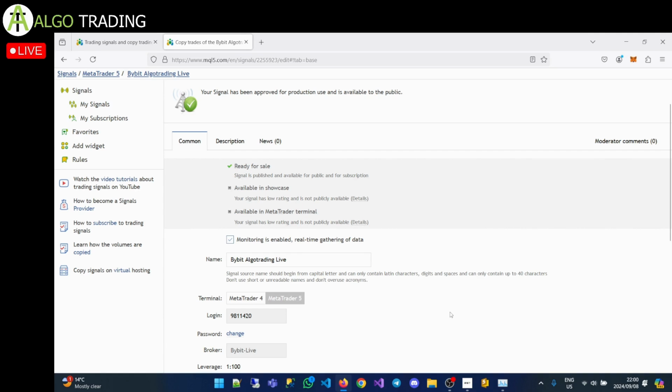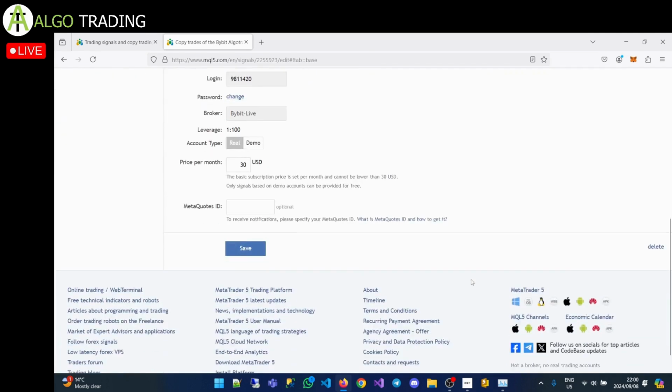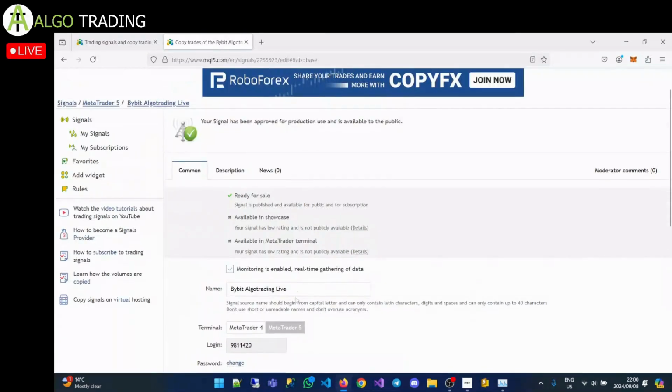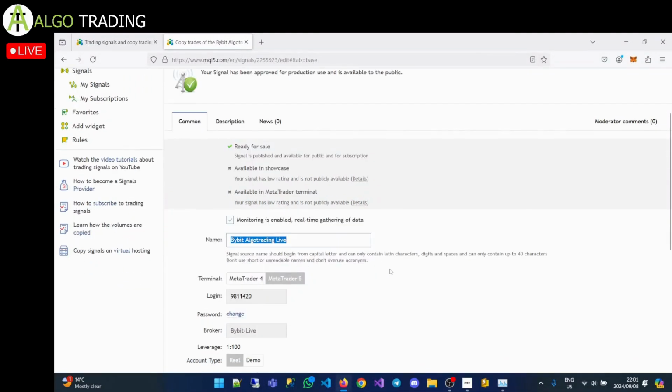So once it's created, you'll actually come up to a page like this. I've created a signal called BYBIT AlgoTrading Live. As you can see here, it says it's not available in the showcase because it hasn't got enough ratings, so it hasn't got enough people subscribing to it, or hasn't got enough trades or whatever it is.